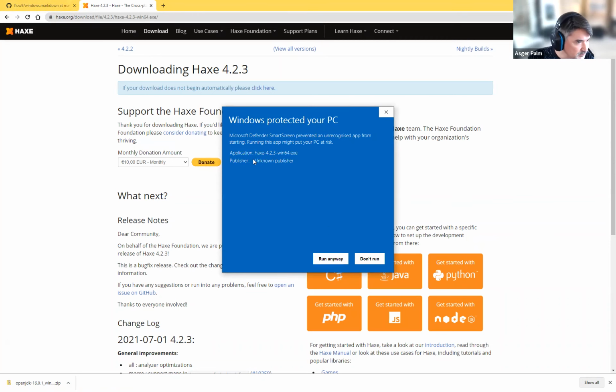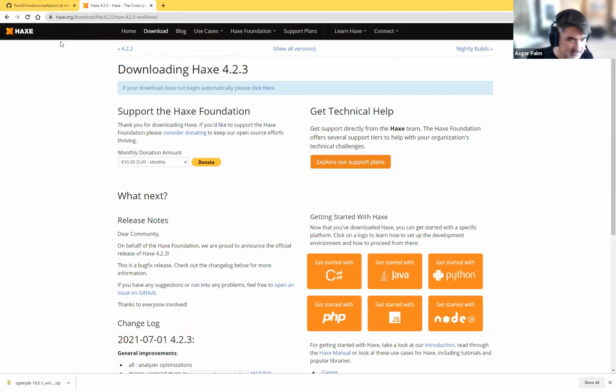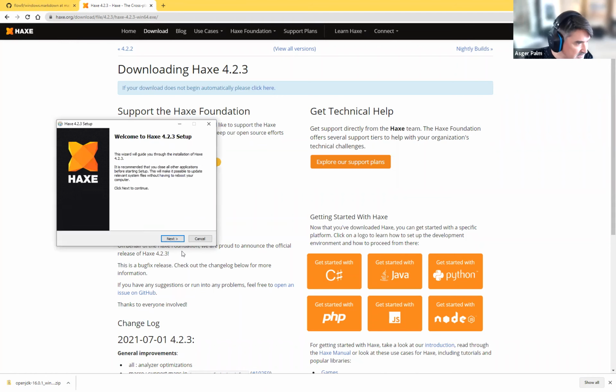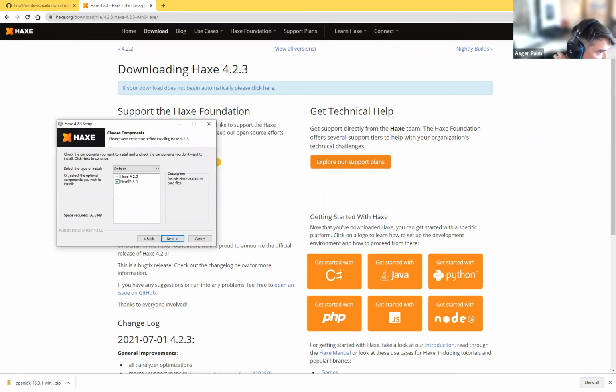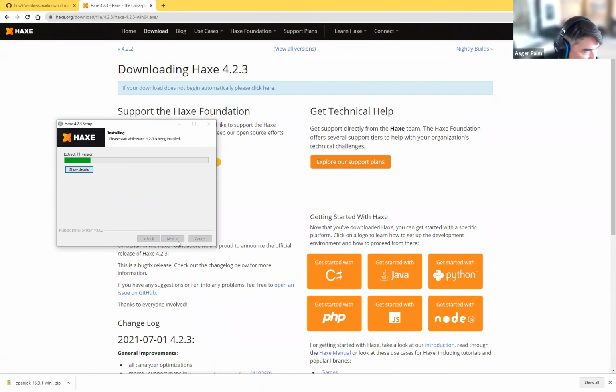And it tries to protect me from this one because it doesn't know it, but I can run it anyways. I do trust Haxe. I know these guys are fine. And here is the setup. I need to both install Haxe and Neko. Neko is kind of like a virtual machine for Haxe. That's fine. We'll install it here.